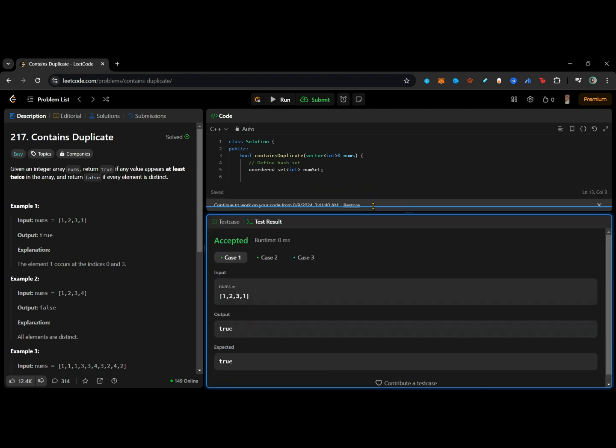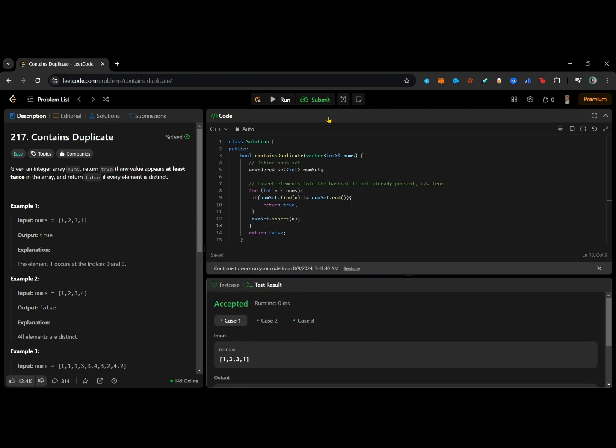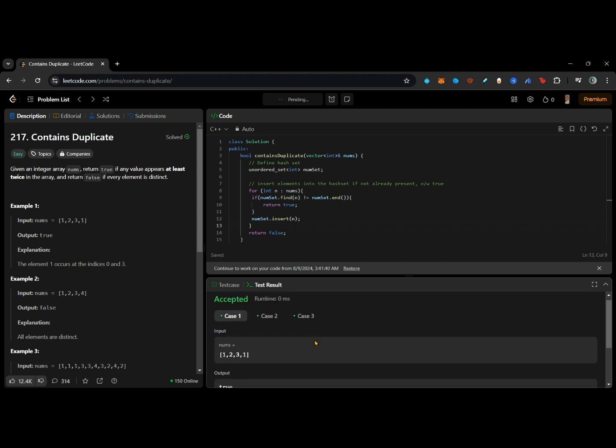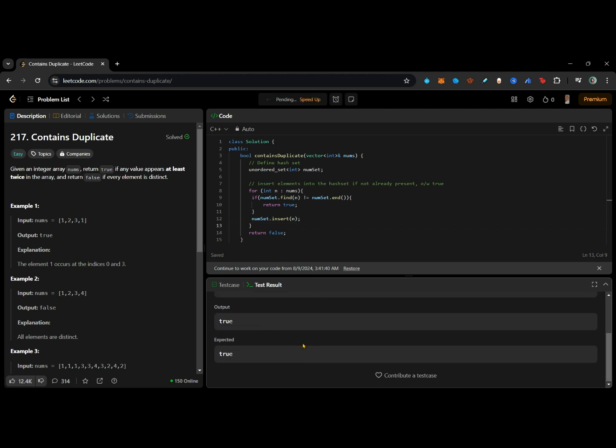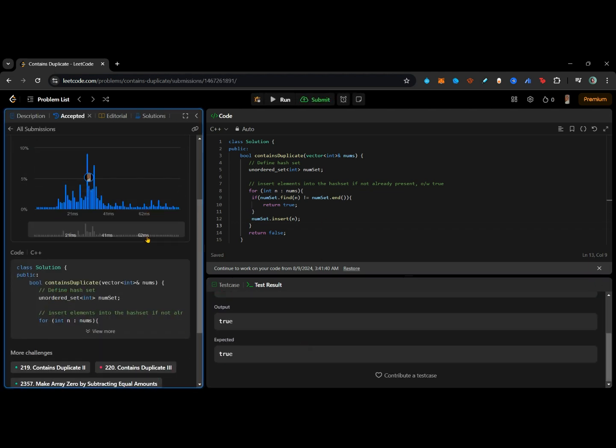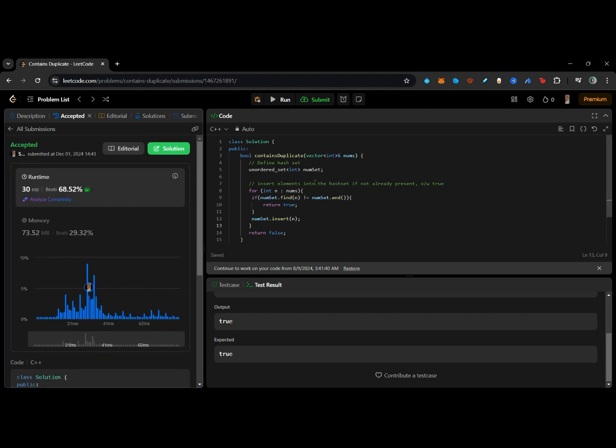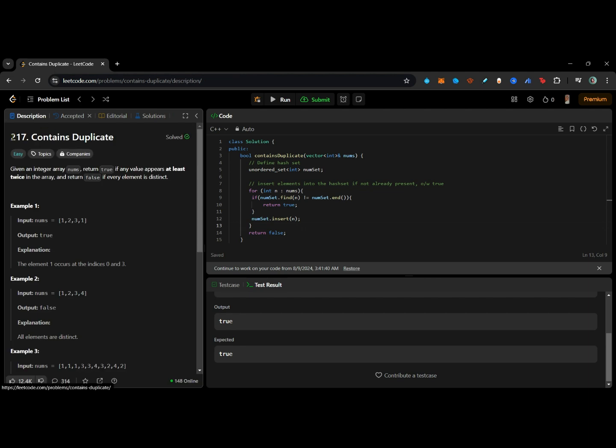So let's try to run this code. It's running successfully and all the test cases have passed, and that's it. This is how you can solve the contains duplicate question on Leetcode. It's a very basic question, and for anybody starting with arrays or DSA, this is a very good question to start with, and it is often asked in many company interviews.